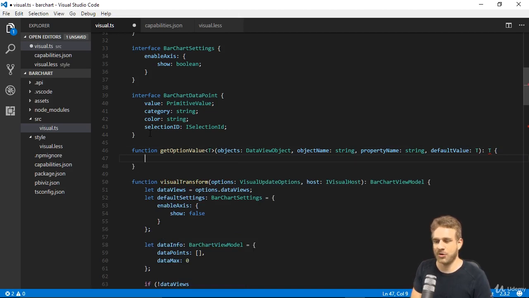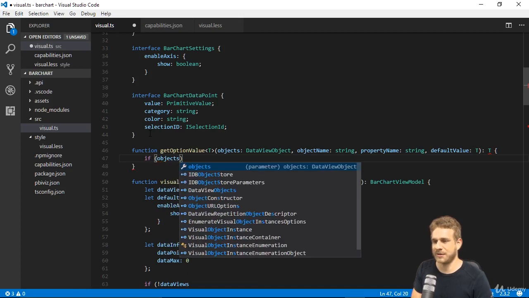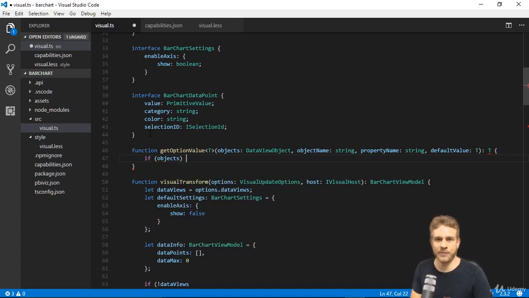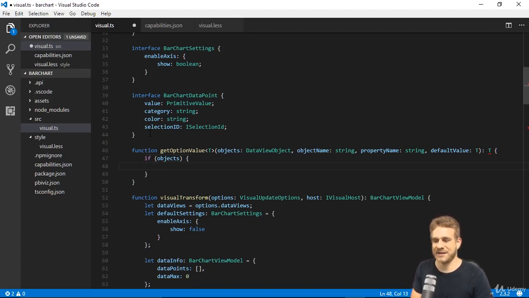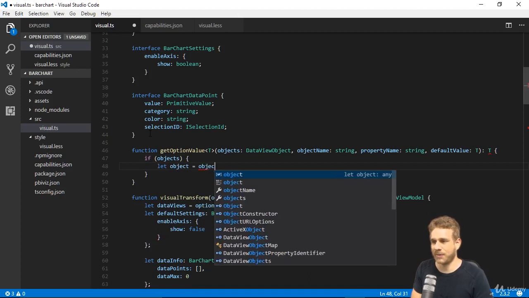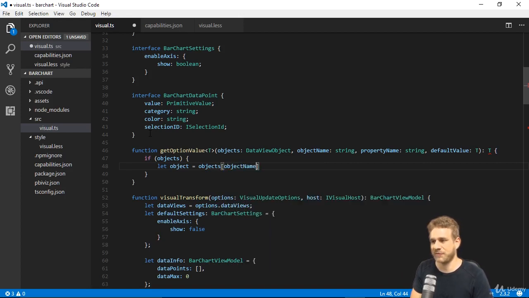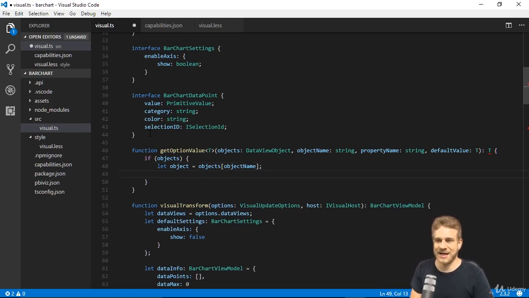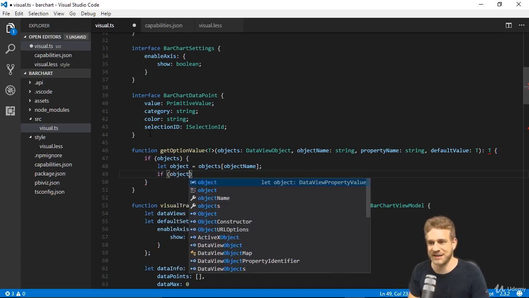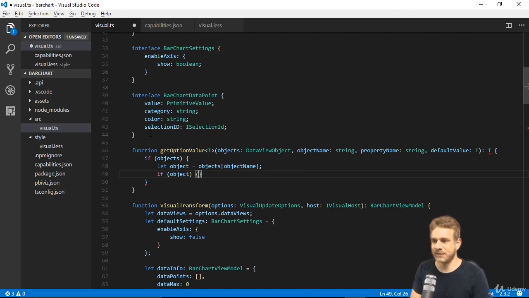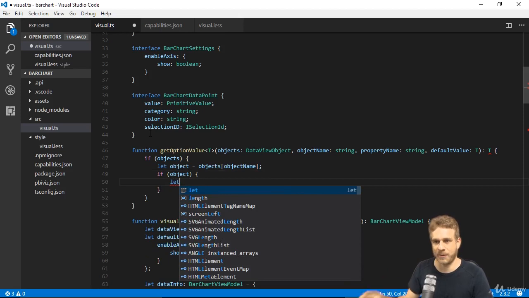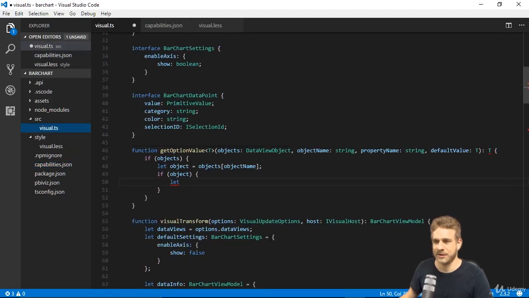So that's my function. Now we can first of all check if we do have any objects, because if we don't, then we don't need to go any further. No options were set up and we can't extract anything. As a next step, I want to get my object from all the objects, so from all these options objects you could say, which matches the object name I was looking for. So if I was looking for enableAxis, this should now be stored. This means the object with the value the user set and so on should now be stored in this object variable here. As a next step, I want to check if this is set. So it is null if we didn't get it, otherwise it is a JavaScript object. And now I want to extract the specific property I'm looking for, the show property in our case. Remember, that is what I set up here. So here, in my object, I want to extract the property I'm looking for.